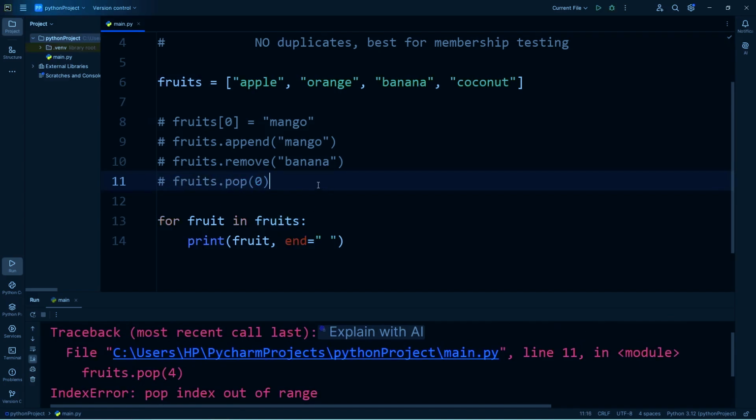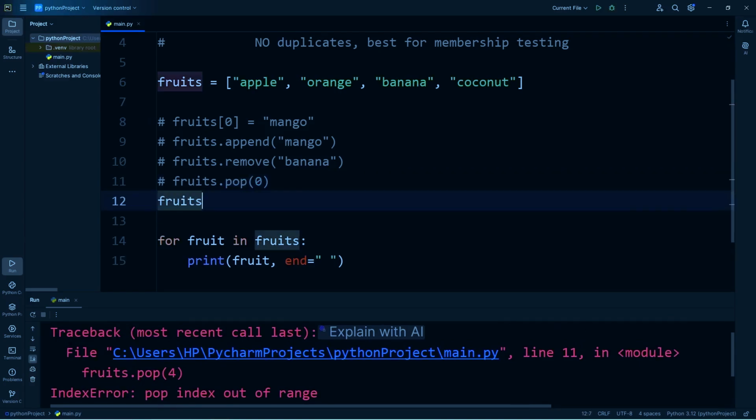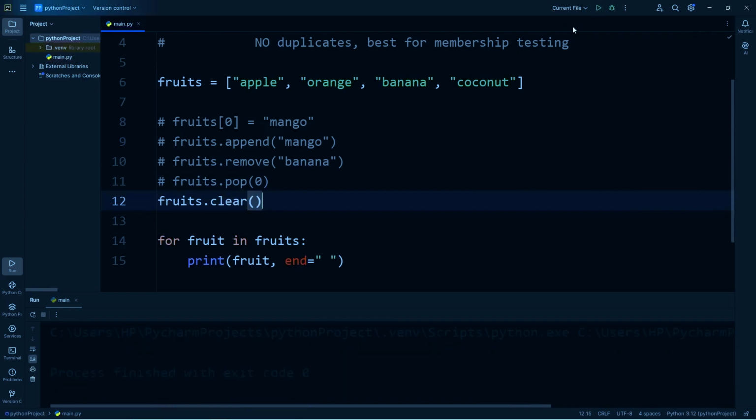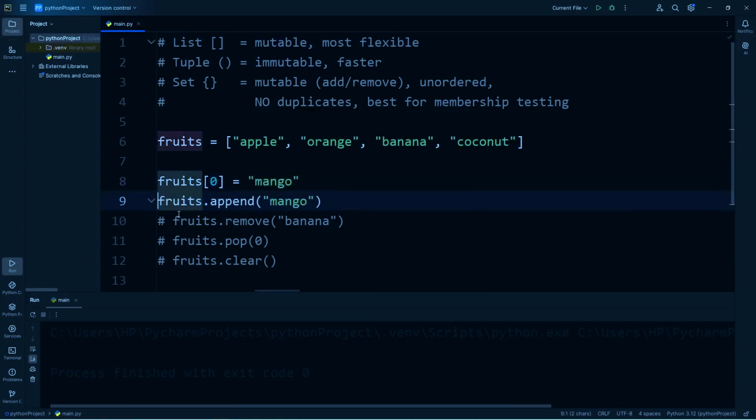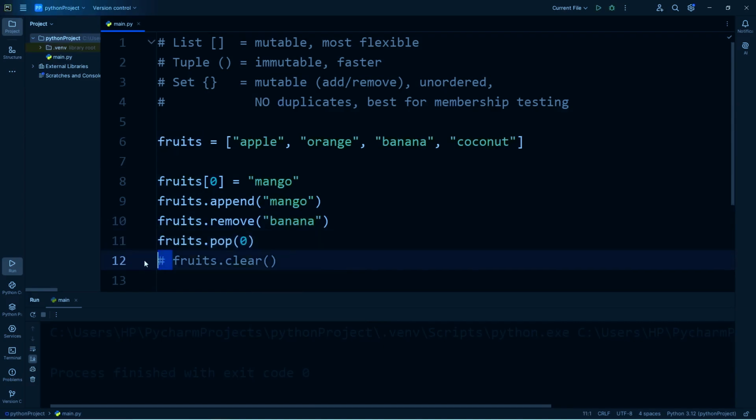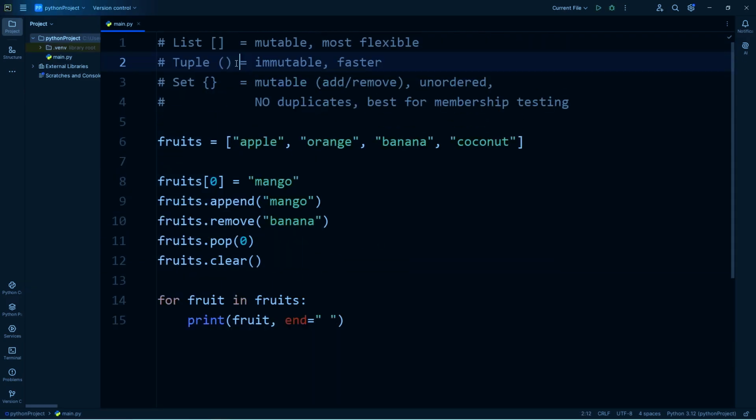Then if you ever need to clear your list, you'll take the list of fruits, call the clear method. That will remove all the elements from your list. So lists are mutable, meaning we can change the elements, and they're the most flexible. We can change the element at a given index, append elements, remove elements, pop elements, and we can clear the elements.